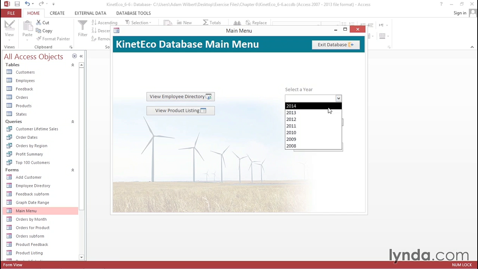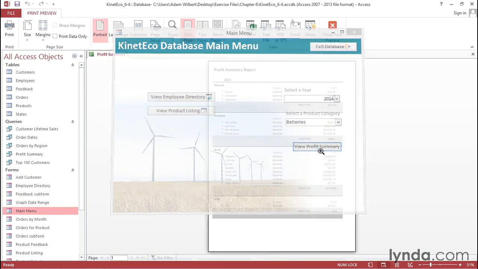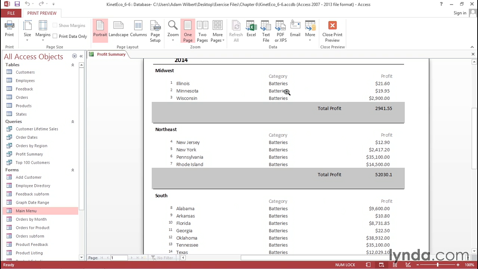Let's go ahead and choose a year here. I'll choose 2014 and batteries. We're going to go ahead and view the profit summary. When the report runs, you'll notice the batteries category gets repeated over and over again.